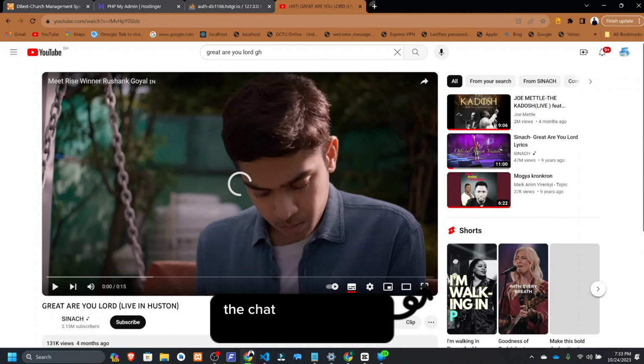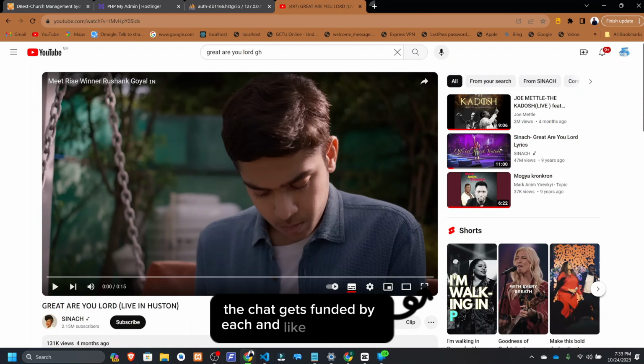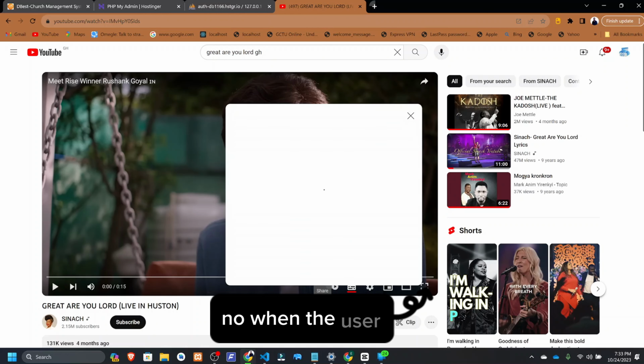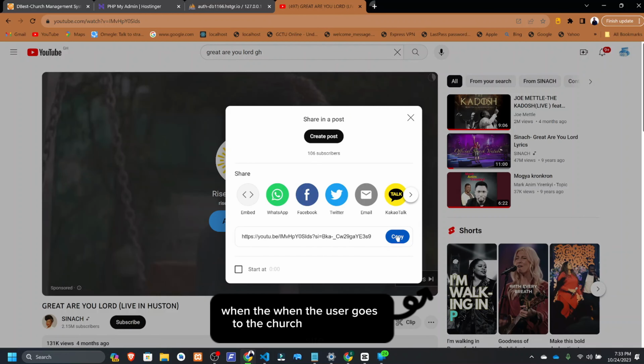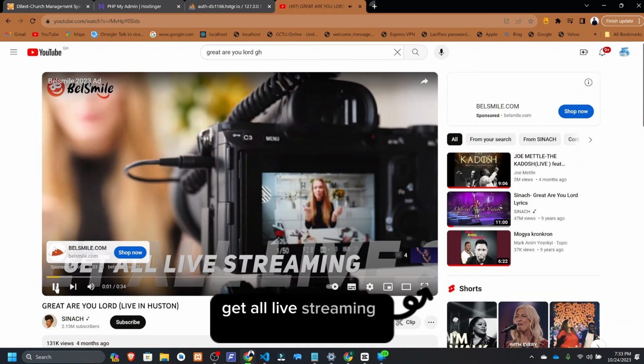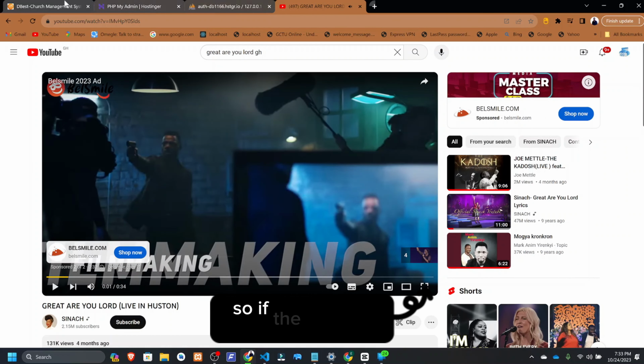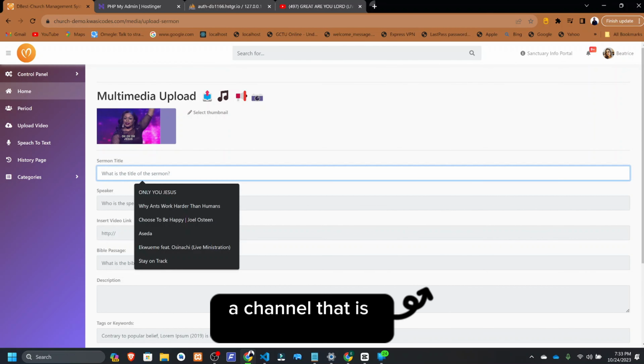Now this system is built in a way that the church gets funded in many ways. When the user goes to the church site to watch, if the church has a channel that is monetized, anytime a member goes to the system to watch any sermon that has been uploaded, the number of views is counted live on YouTube as well.